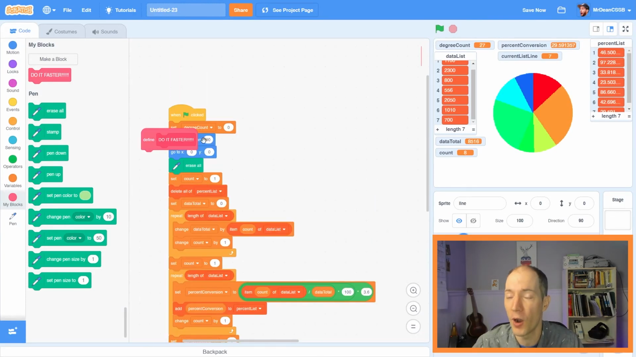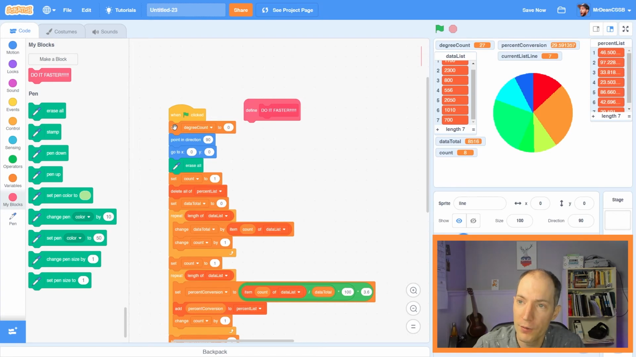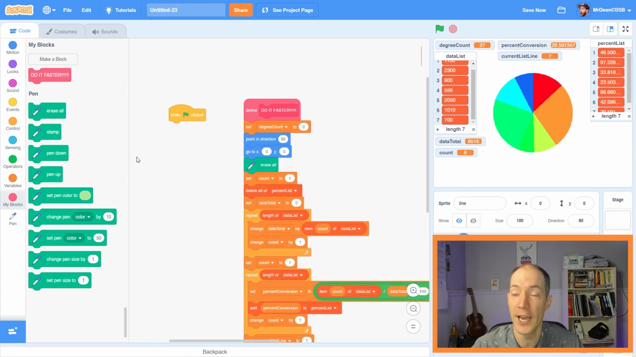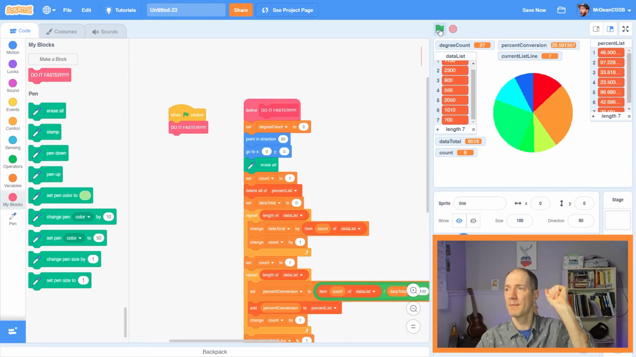Now you just made a block or a function, so it created this define. Take all of your code and drag it from the when start is clicked into that do it faster definition, and drag out from my blocks a do it faster. Now, if you press play, it should do it instantaneously.